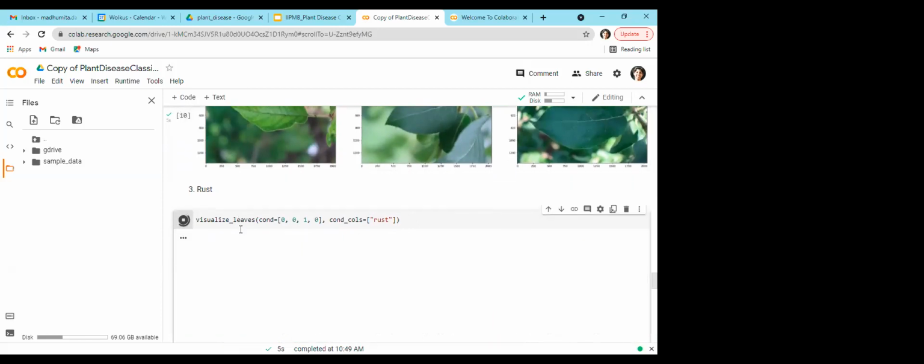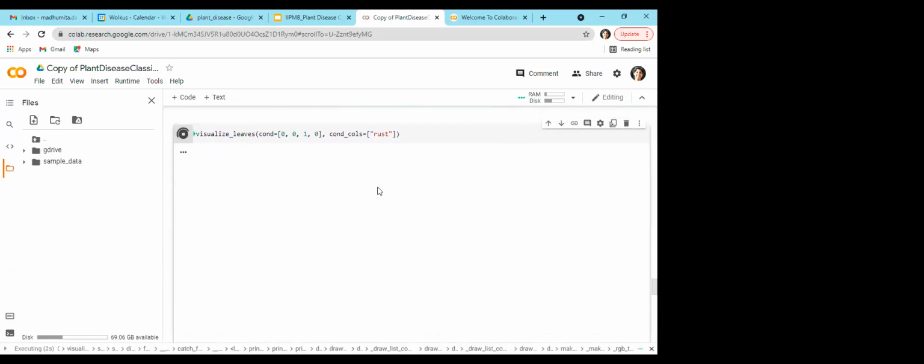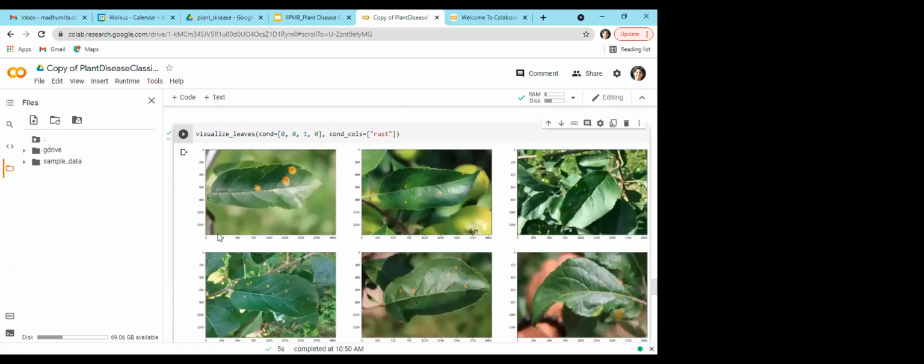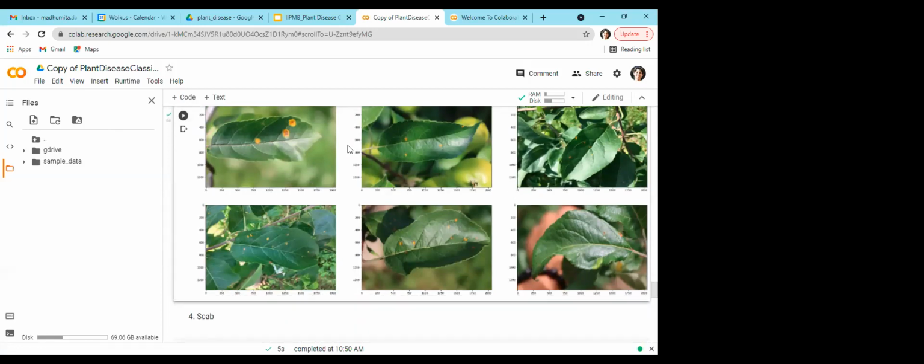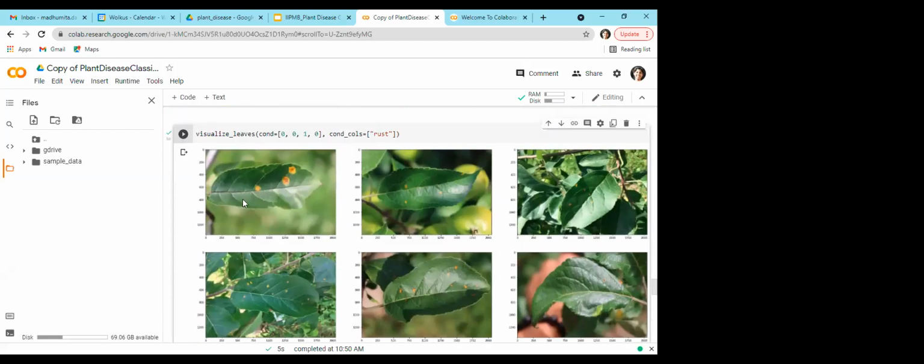You can click here to visualize. You might see in the code section that I have already run most of these codes, so you will already have the output there. So these are rust. You can classify rust as rust-colored circular spots on the apple leaves. Some have more versus others, and if you see here, you have very few spots, but in some it's very prominent rust.